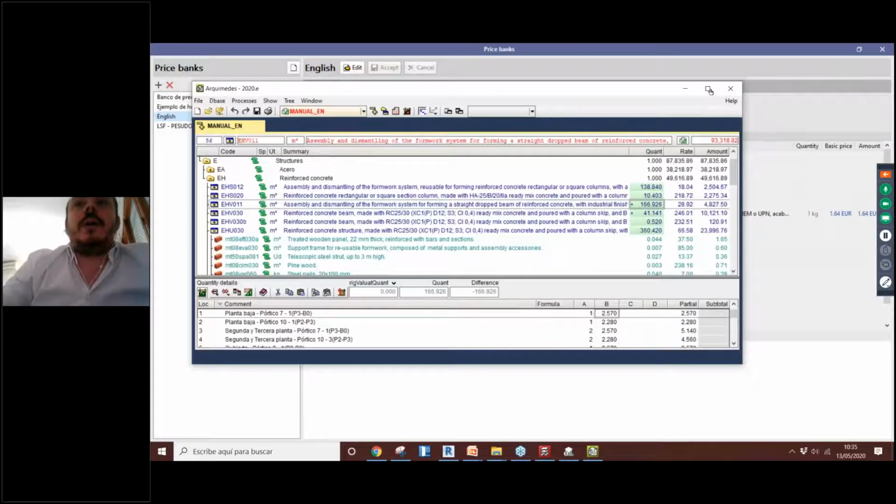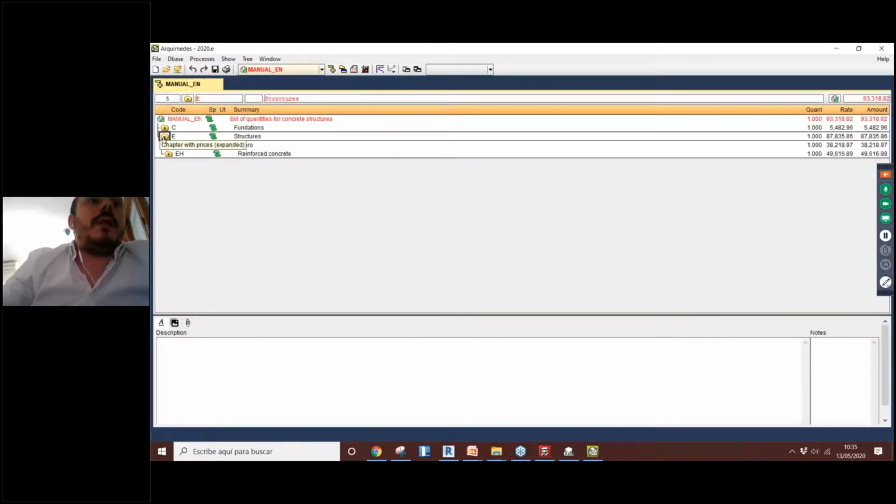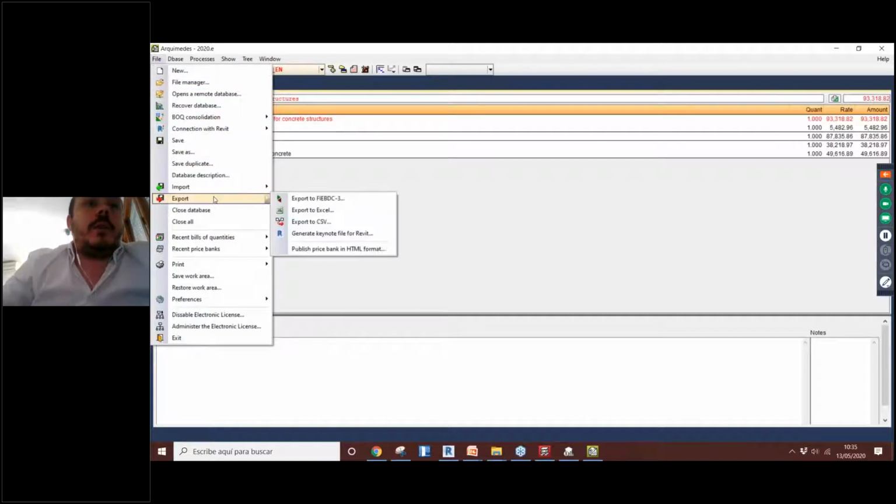Okay, so here we have our budget that we have been working before. We can export this information as a price bank or as a budget, and actually we use one option that we have here, that is export, and use this format here. It's the format BC3. It's a standard, an open format like IFC is for BIM models. We have the same kind of open formats for view of quantities, or quantities takeoffs.